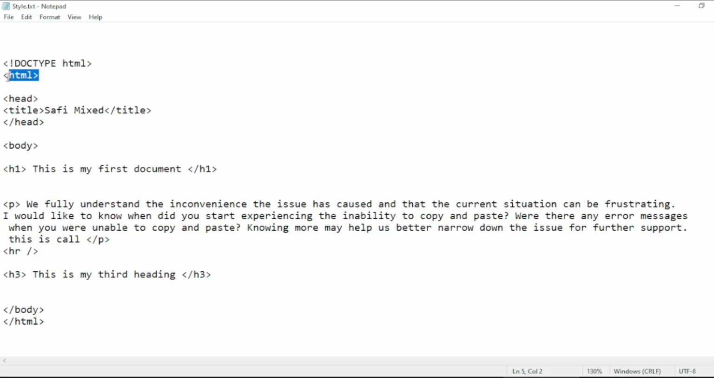Here I'm using the HTML starting tag. This is the HTML ending tag. Then there is a head and title, which I gave Safi Mixed. This is the body tag. This is the heading tag, and this is the paragraph tag. So I have used different paragraph tags. This is the line tag, which I want to remove from here, and I also want to remove this. This is from my previous video.